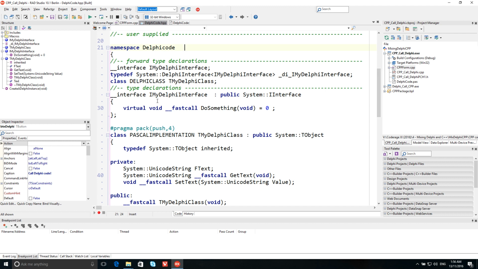Ignore the 4 declarations. We have the interface, IMyDelphi interface, and of course that inherits from System.IInterface. A bit of Delphi magic there: interfaces happen to have AddRef and Release because of the way interface reference counting that's baked into the compiler actually works. Here, though, we need to say that we actually support the interface.